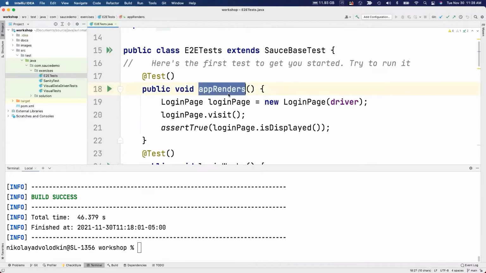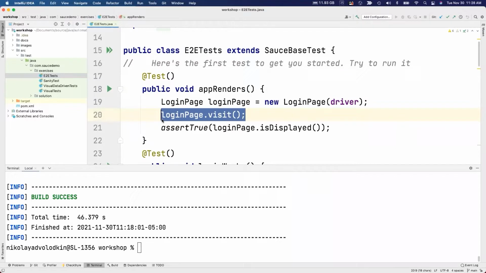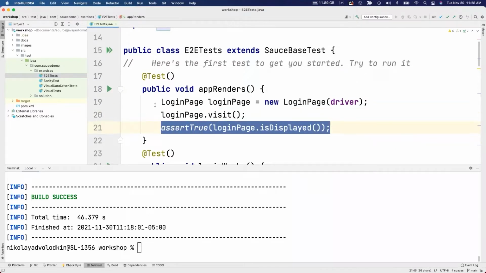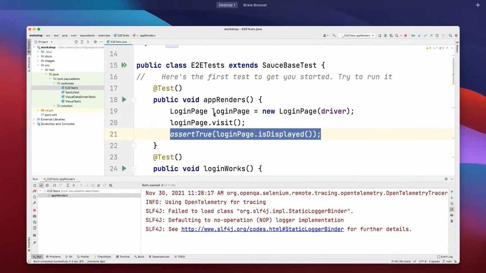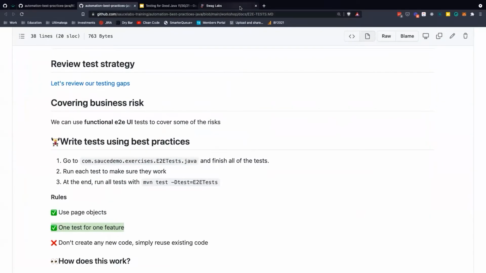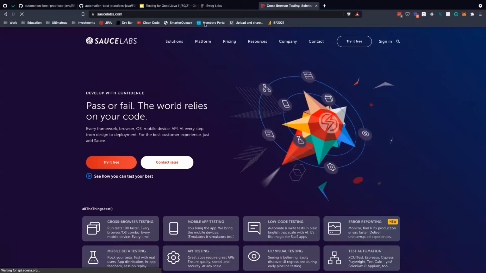You can see it's ensuring that our application renders. You can see it's already using the page objects that have been created. It's visiting our login page and asserting that our login page is displayed. We can run this test. And we can navigate to Sauce Labs. We can sign in.